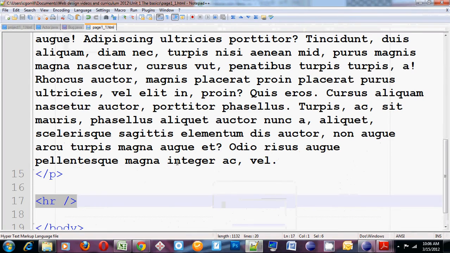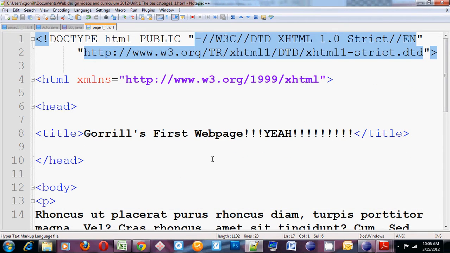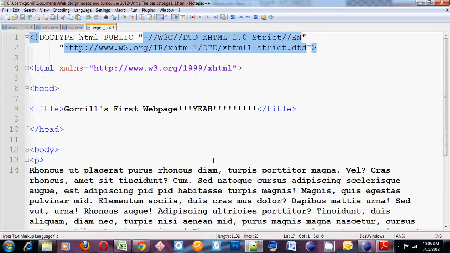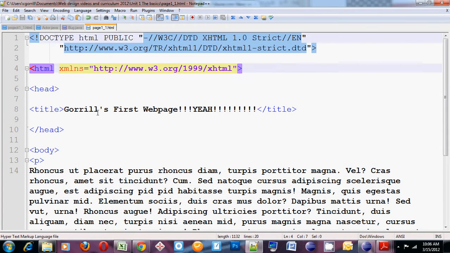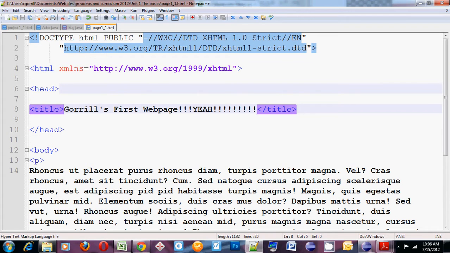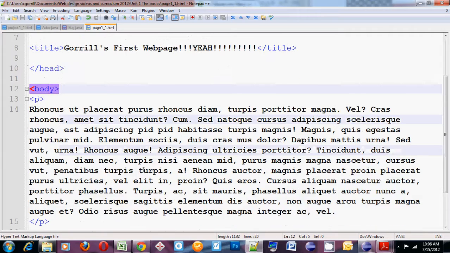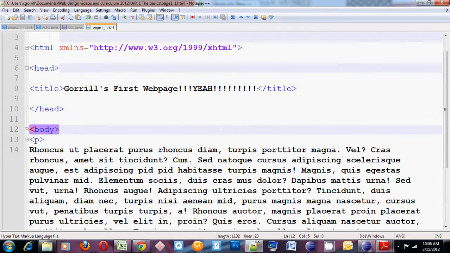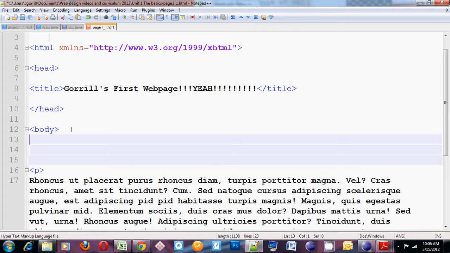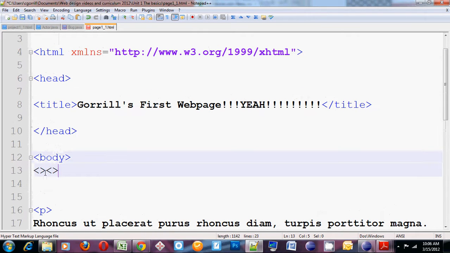I'm going to go back to this web page that I've been working on. It's got one paragraph. It's got an HR. It's got our doctype declaration, our HTML tag, our root element, the head, the title, Mr. Goral's first page, yeah! It's got the body, it's got one paragraph and a horizontal rule. Now, let's insert a header. The header is going to look like this. We can use the new HTML5 element that's just called header. It looks like this. Header.